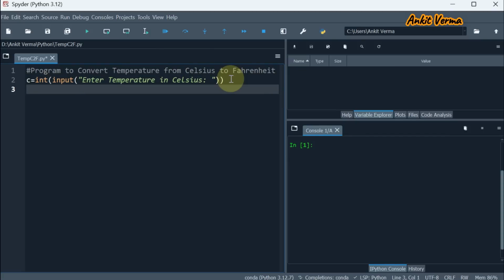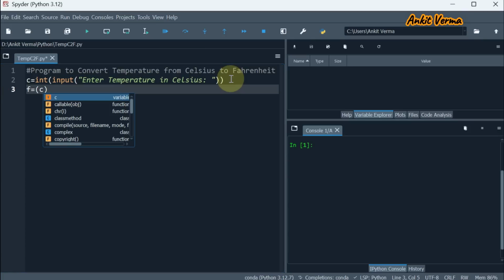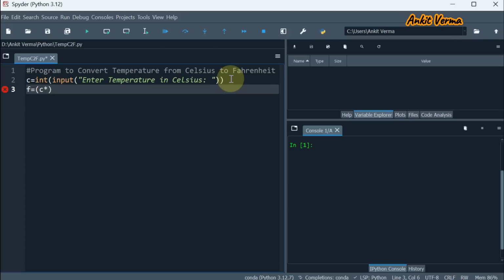Next variable is F. It is for temperature in Fahrenheit. Equal to, we are applying the formula for converting temperature from Celsius to Fahrenheit. And that is C multiply with 9 divide by 5 plus 32.